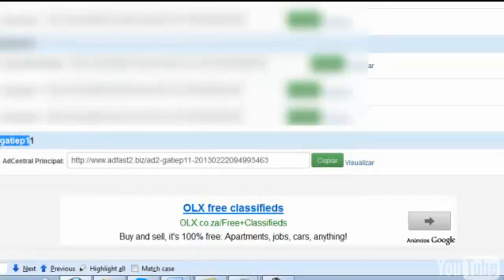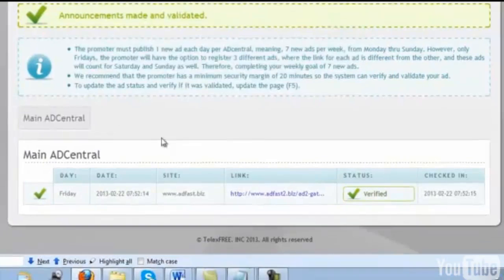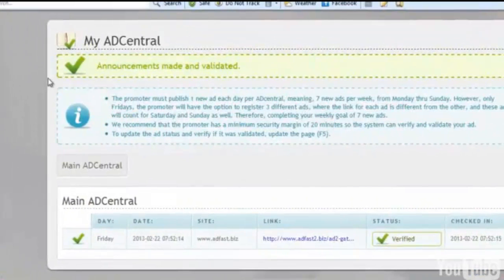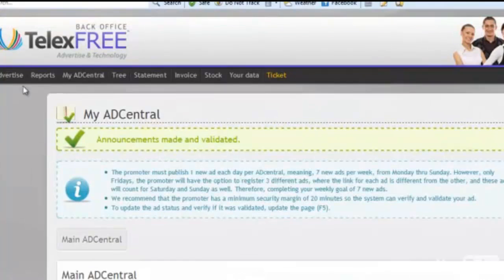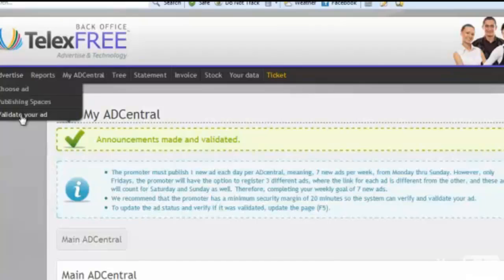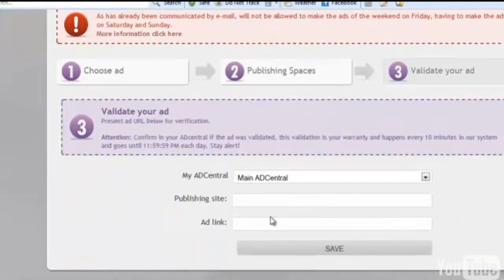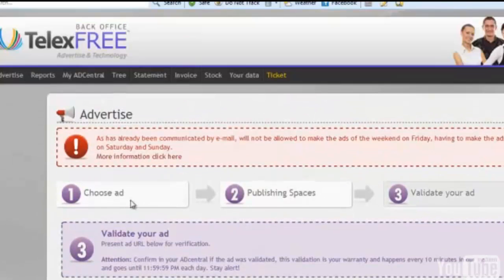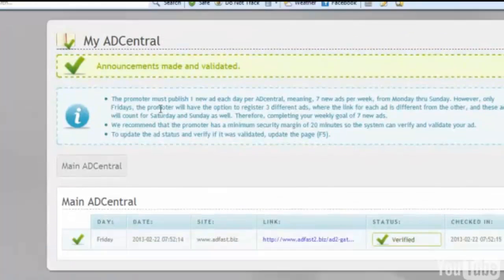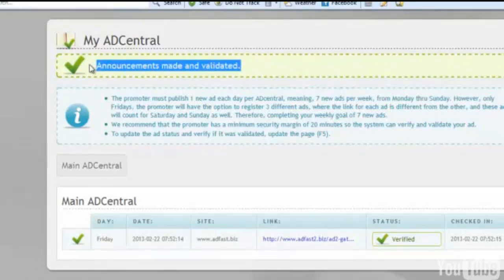I take another link, I go back into this area here and I go to validate your ad. After I've removed the ad that showed me it was faulty, I do this again, place the ad and click save. Then it takes me back to this Ad Central area, where it shows me the announcement has been validated. It's green, it's not red, it's actually working, and that's it. That's all you need to do.